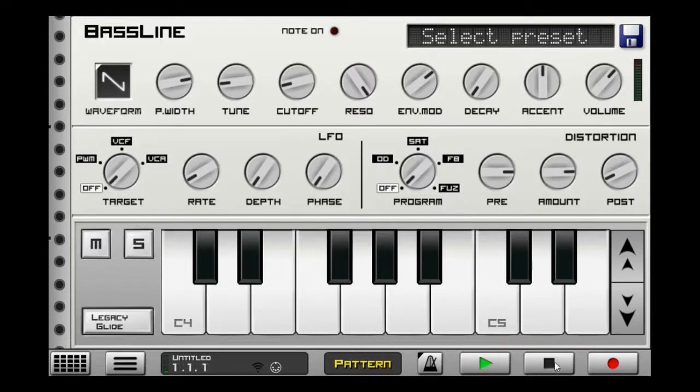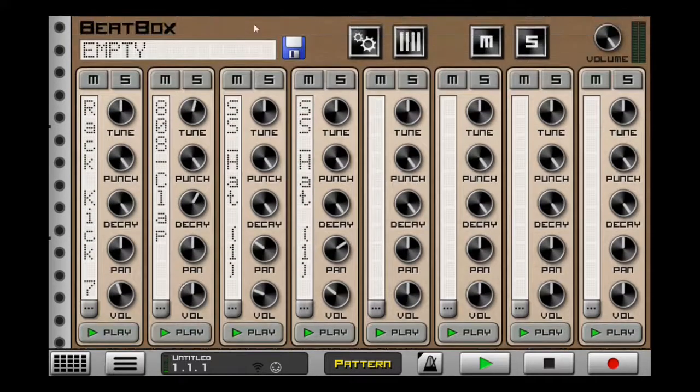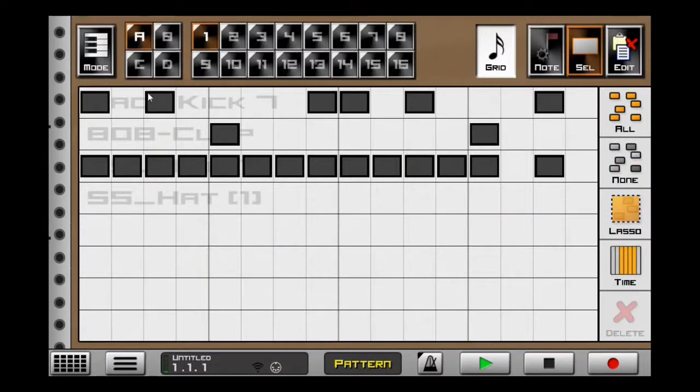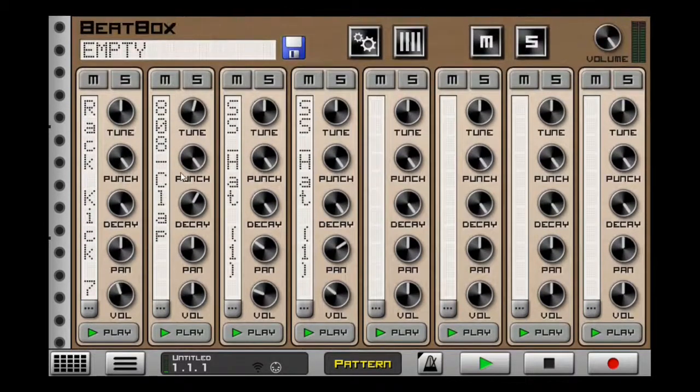So anyways, that is how, and you can map whatever you want, any of these things, to the knobs right there. And I'm going to do it for one more machine. So let's go to this, my simple pattern right here for my beatbox. I'm going to mess with the dials for the first channel, which is my kick.